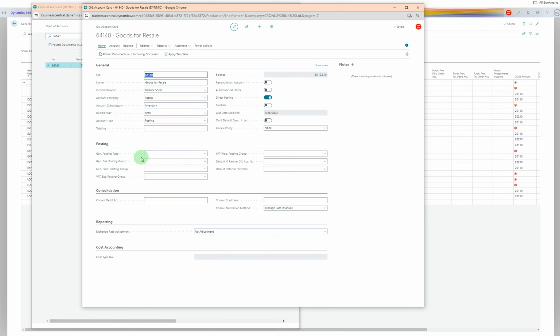So you get journal posting setups there. You set up according to your needs. You get the journal posting type, journal business posting group, product posting group, VAT posting, VAT business posting, VAT product posting, and other information. We'll see that later on.